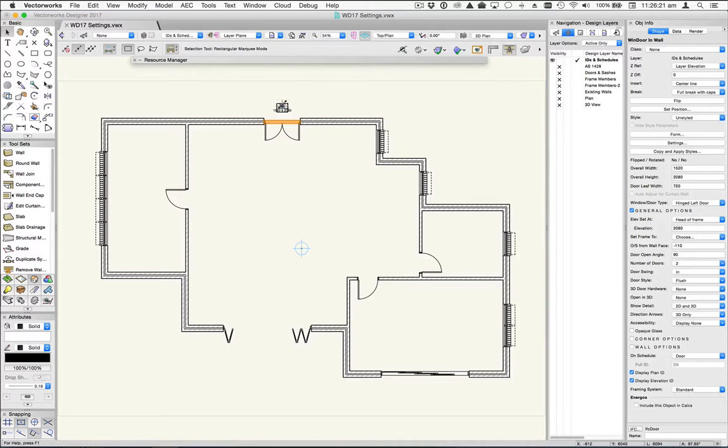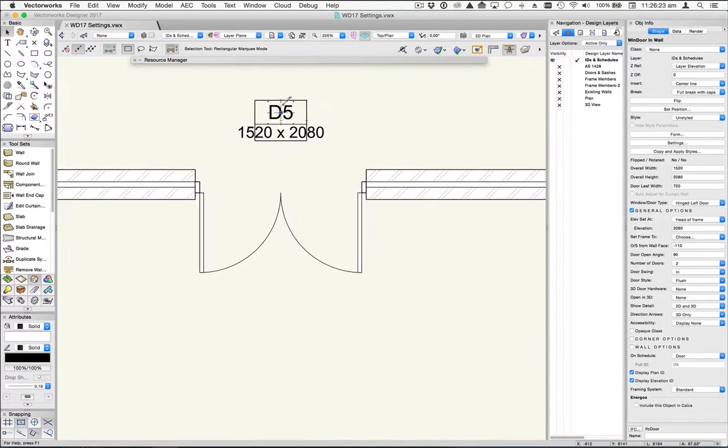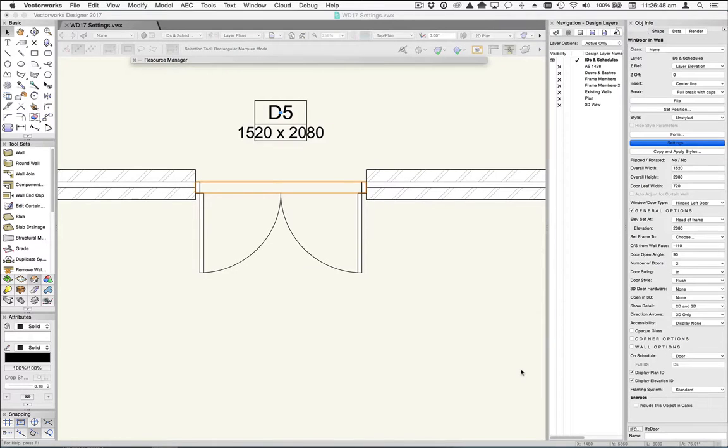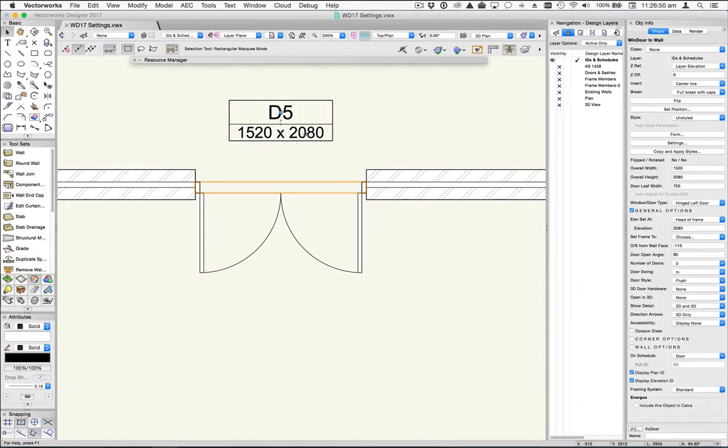So you can see the problem is that the ID isn't big enough to fit that in, but you can take care of that in the ID. If we go back in there again, and if we scale the width by say 2, scale the width only, note that you've got width, height, and text. Generally you're only going to need to scale the width. Click OK and you'll see that this will then expand and be able to fit that information in there.